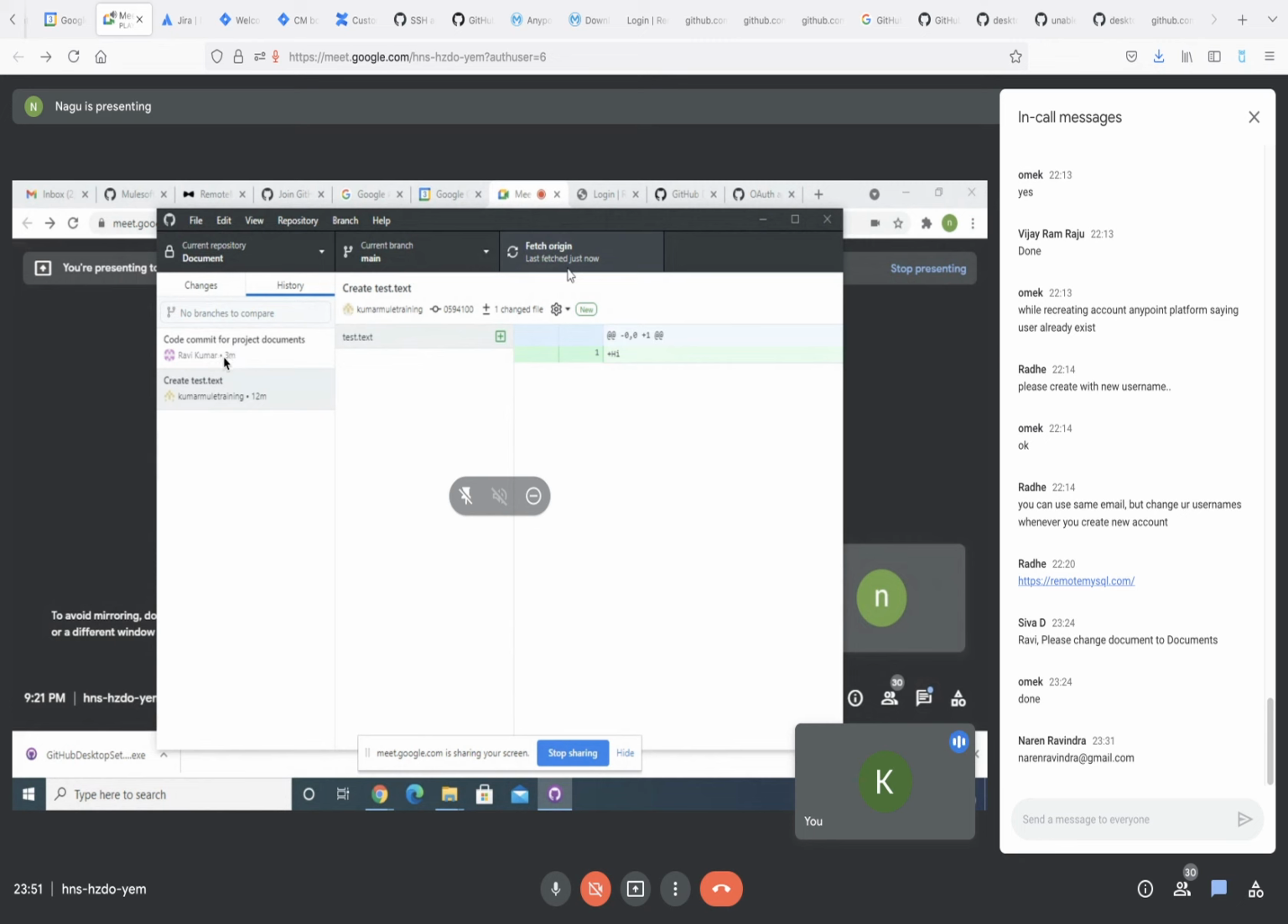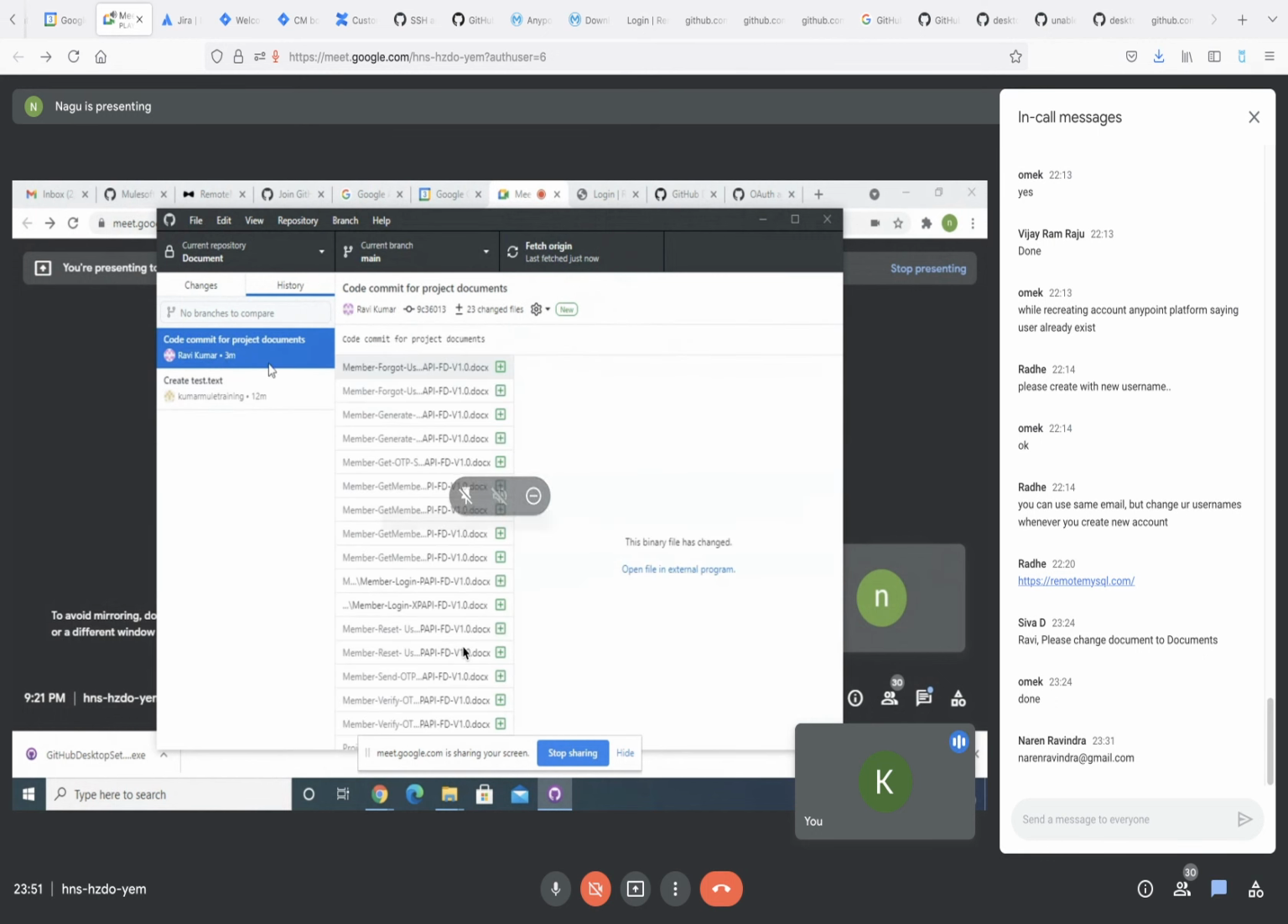Now go to the left side. Click on the first one, not the second one, the first one. Yes, here you can see everything that was committed, what all changes I did. You will be able to see everything. Is everyone on the same page, or is anyone facing any issue?